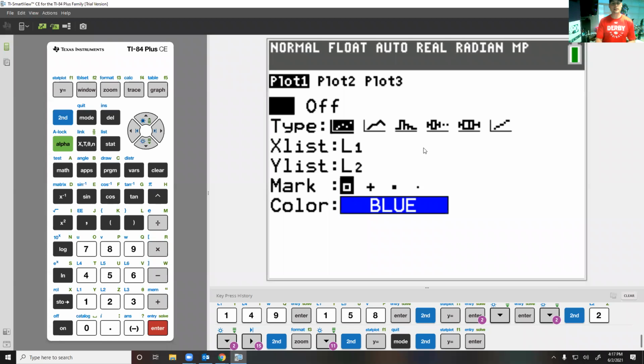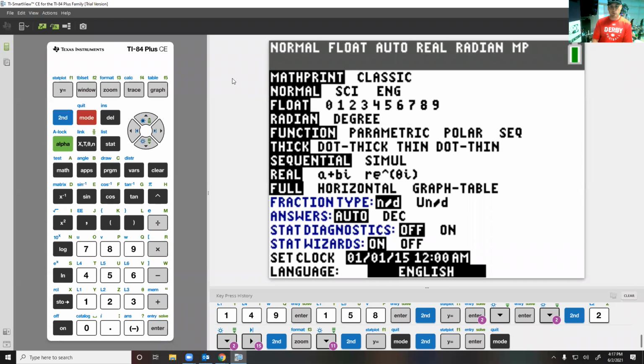All right, you're almost ready to view your scatter plot, but we have some housekeeping to do. And this is important to do, especially if you're sharing a calculator. So next, we are going to press the mode button. That's right next to the second button. Everything here probably is set, but you're going to use the arrow key to go down all the way to where it says Stat Diagnostics, toggle over to the right and press enter. Make sure that's turned on. You'll need that setting on to come up with the equation later on.